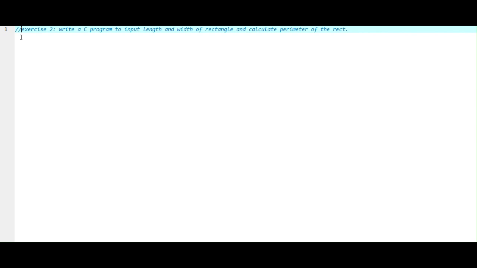I need to use the formula perimeter equal 2 times length plus width. And finally, I need to print the result of the perimeter on the screen. But here, when I need to declare the width and the length, I need to use the float data type because the value of the length and the width can be a decimal number. For example, 3.5. I need to use the float.